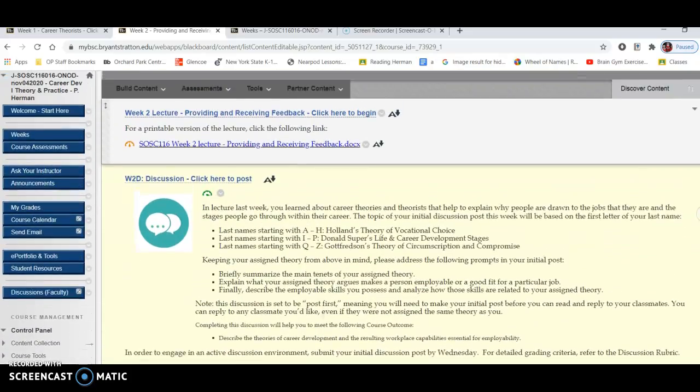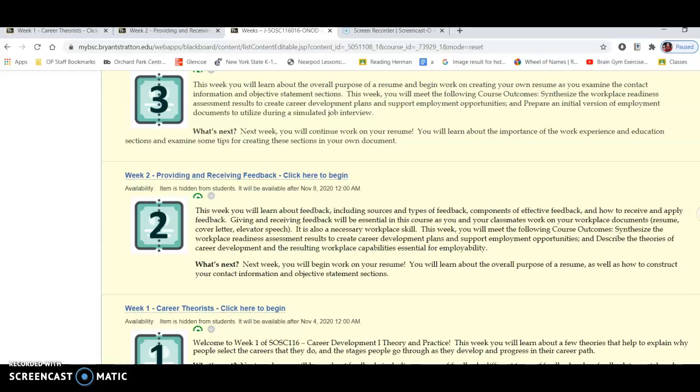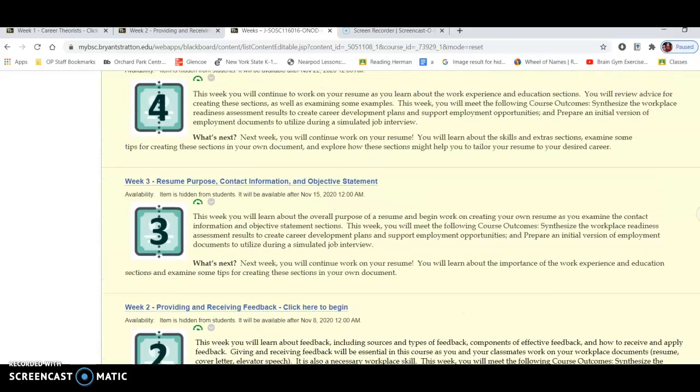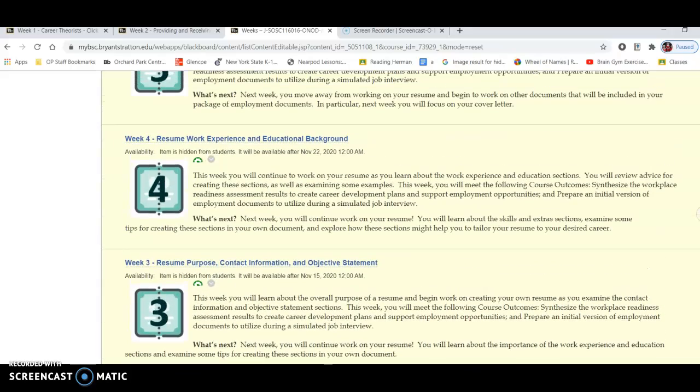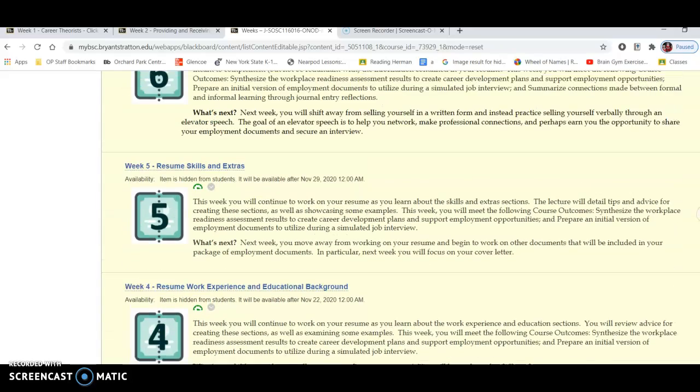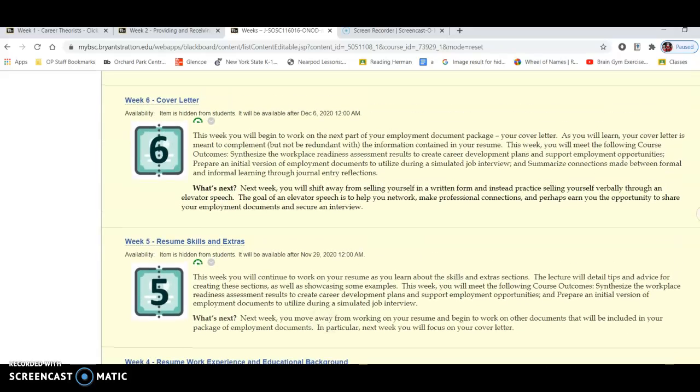As I said, I just want to give you a general overview. So when you get through week two, the rest of the discussions are going to be revolving around steps in creating your resume, your cover letter, and your elevator speech. So weeks 3, 4, 5 are all revolving around parts of your resume. By the time you're done with week 5, you basically combine all that work you've done in the discussion areas, and you will have a completed resume.